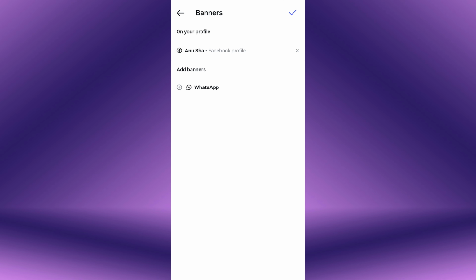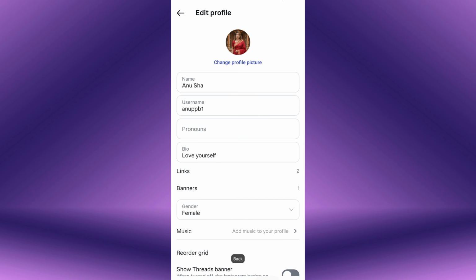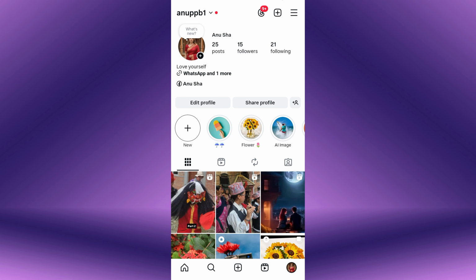After removing, tap on the Done icon at the top right of the screen. Your WhatsApp link will now be removed from your Instagram bio, and the WhatsApp button will no longer appear on your profile.